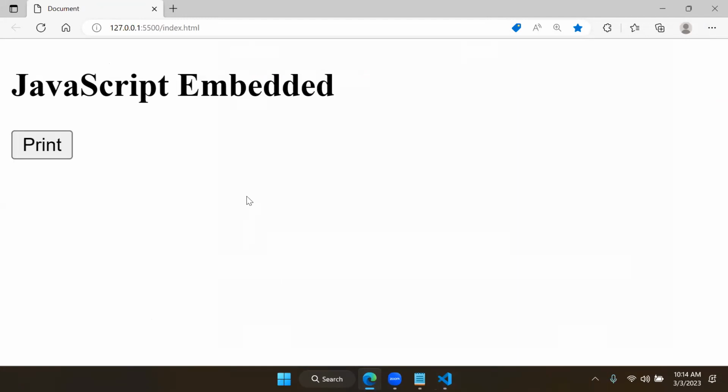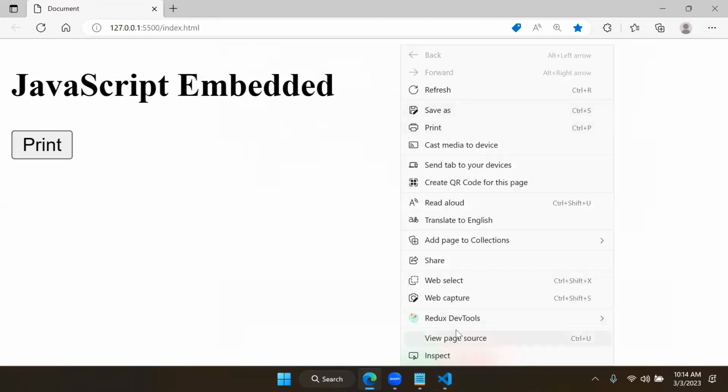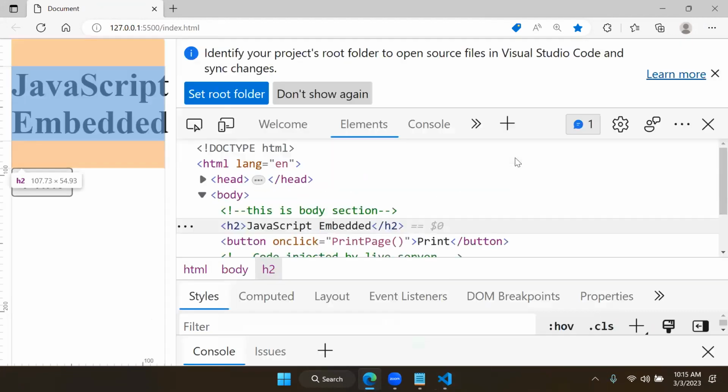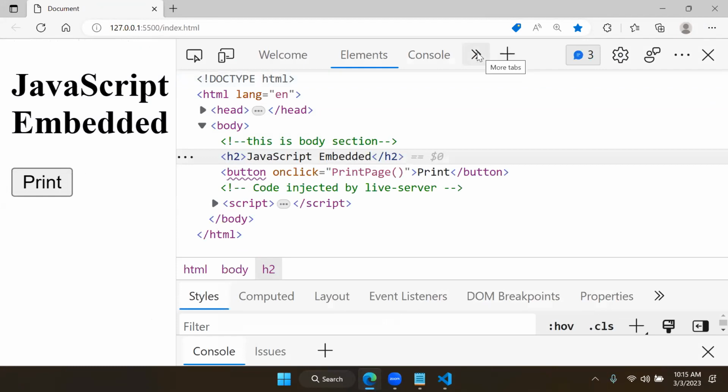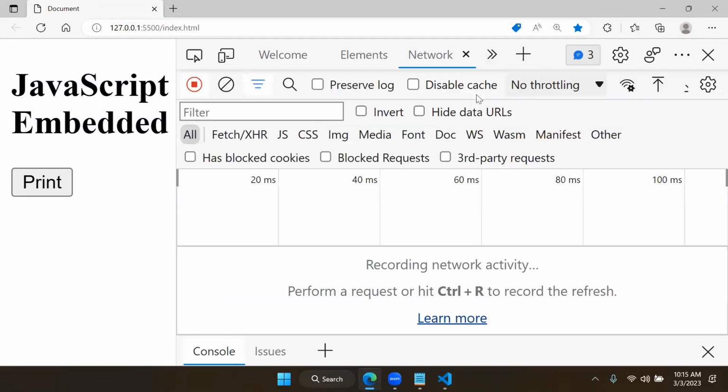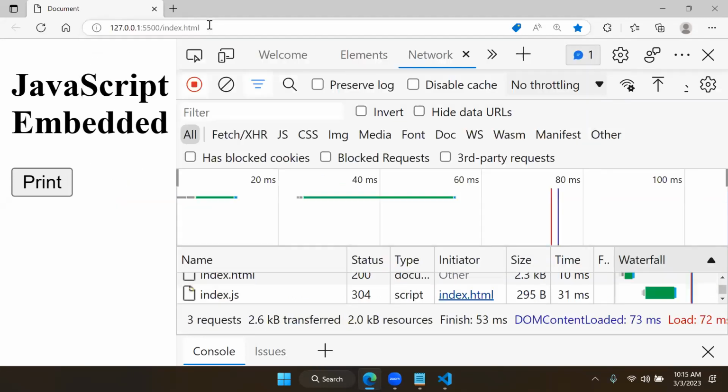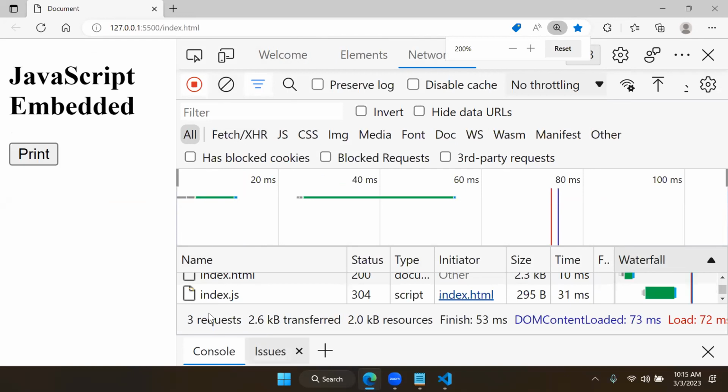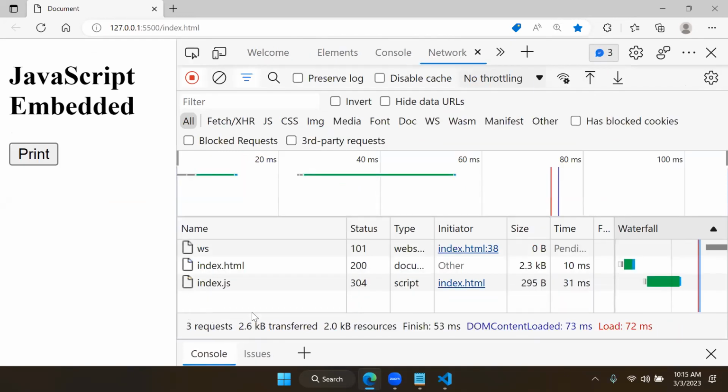And JavaScript from an external file will increase the number of requests. You can see it now: when you go to inspect, in the inspect, go to the network category. After going to the network category, refresh the page once. Now the page is refreshed. And you can observe in the page the number of requests. It is showing the number of requests is 3.